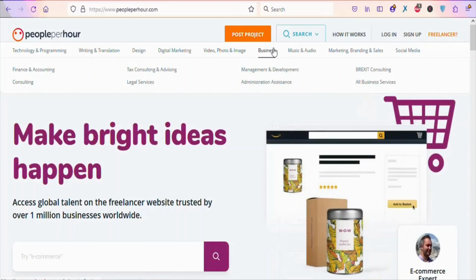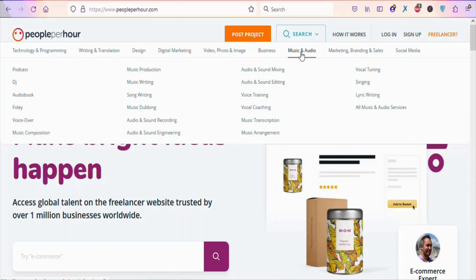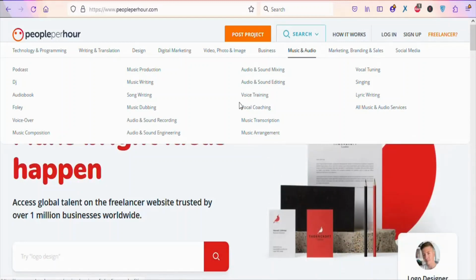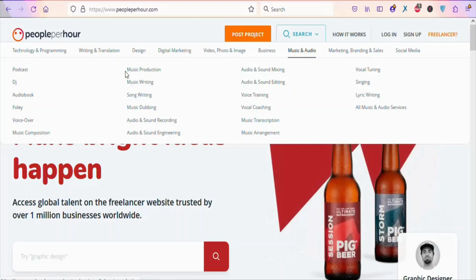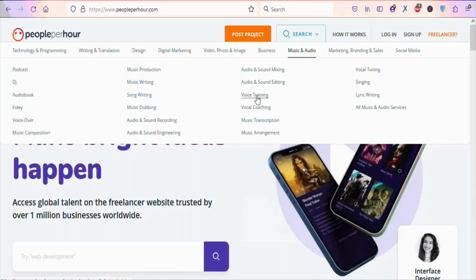You can see under business, there are many services that you can render. When you come under music and audio, there are many services. You can see voice testing, vocal coaching, music transcription, songwriting, music writing, music production, DJ, audiobook, voiceover, and many others. So any of these services that you can render, you can create an account on this website to make money.